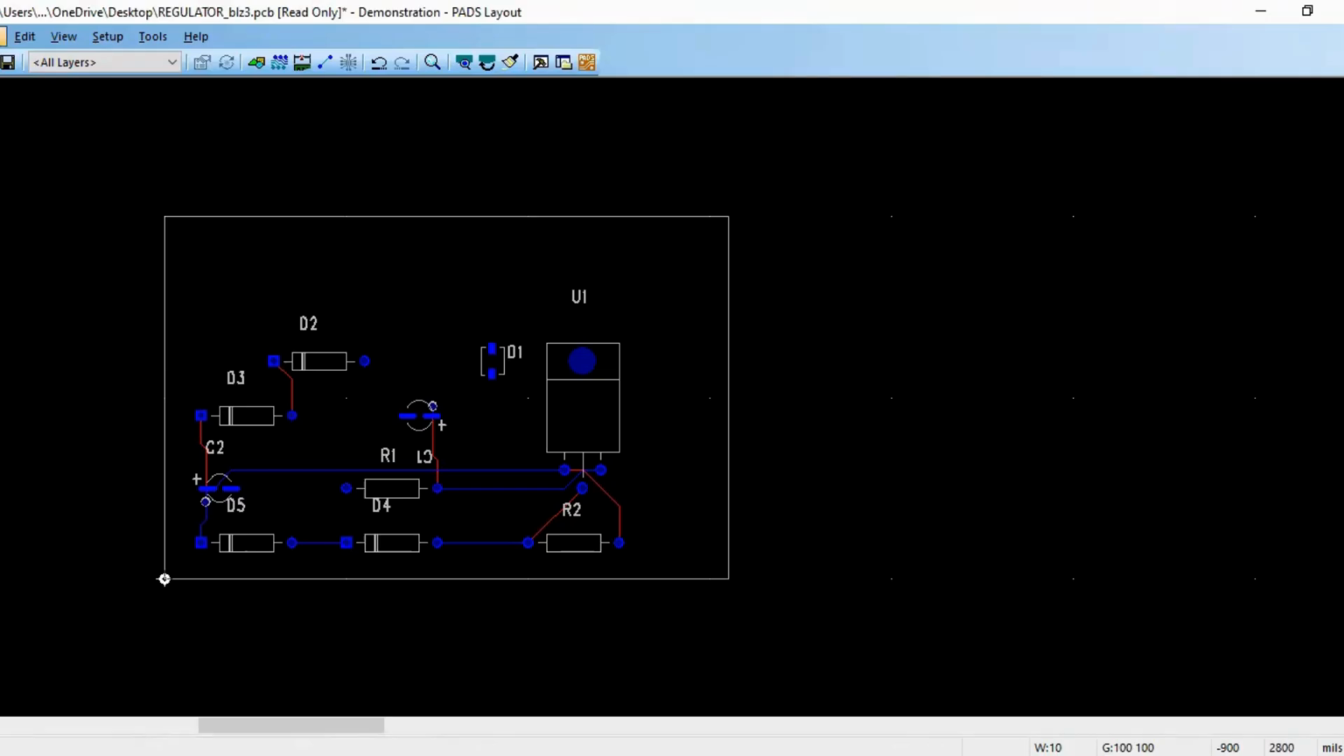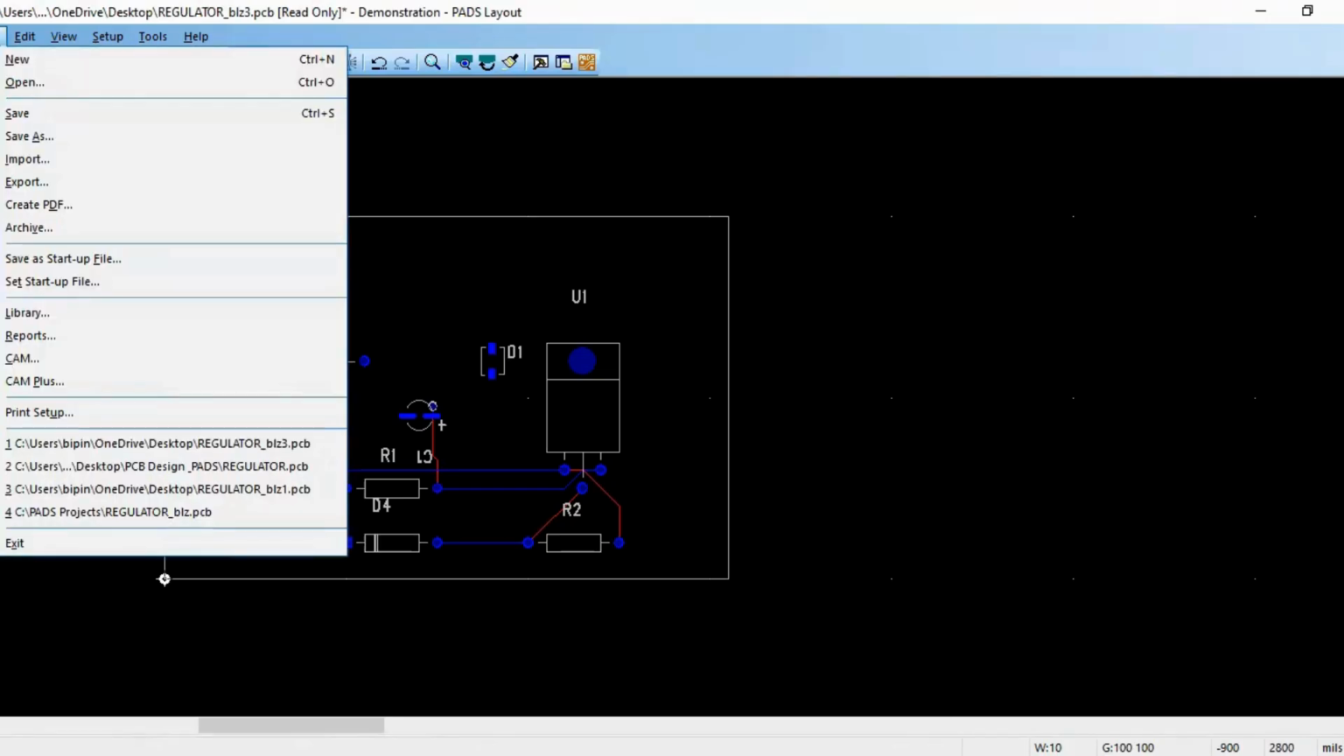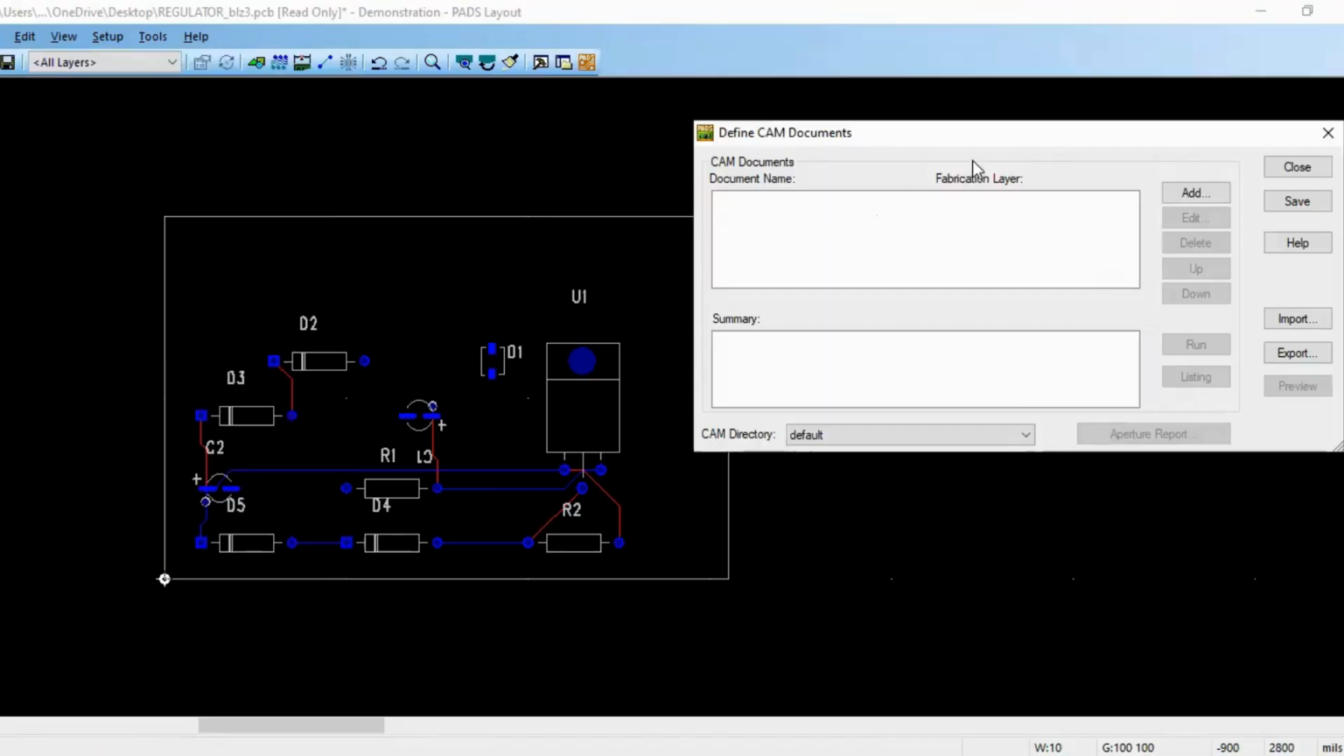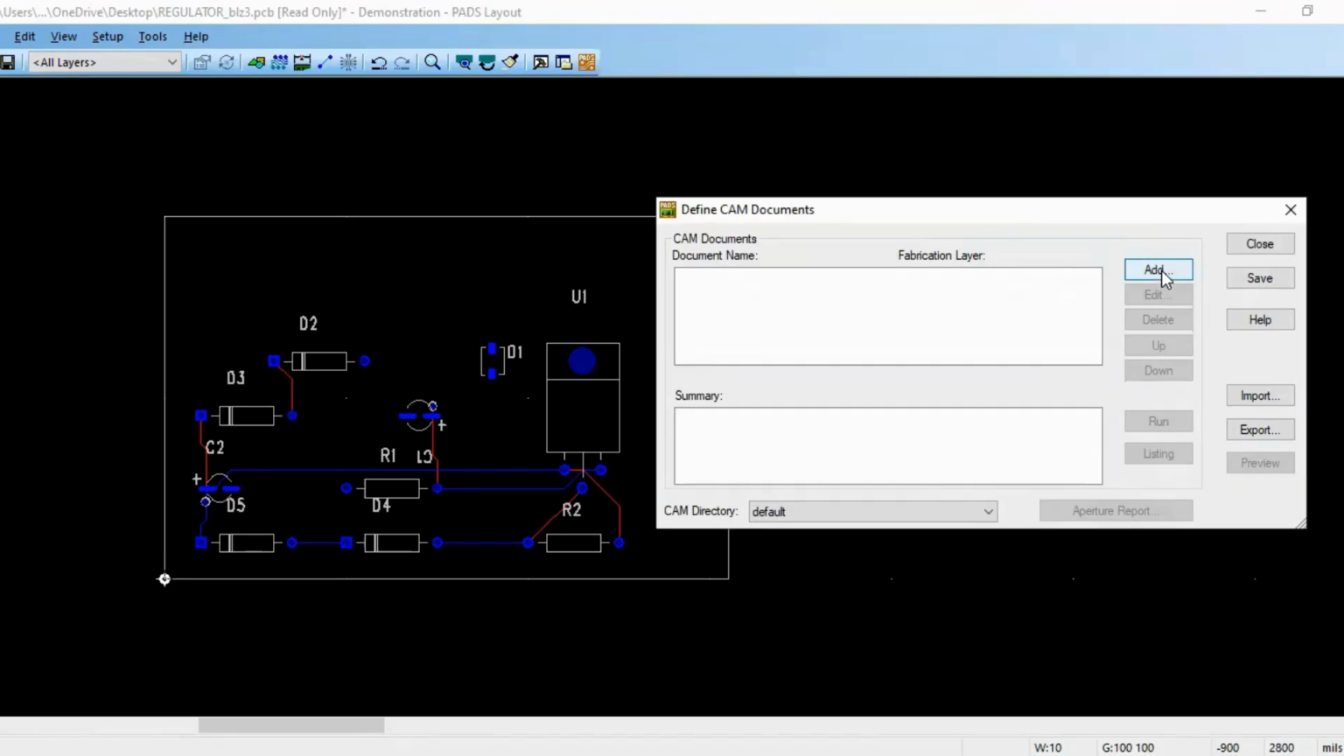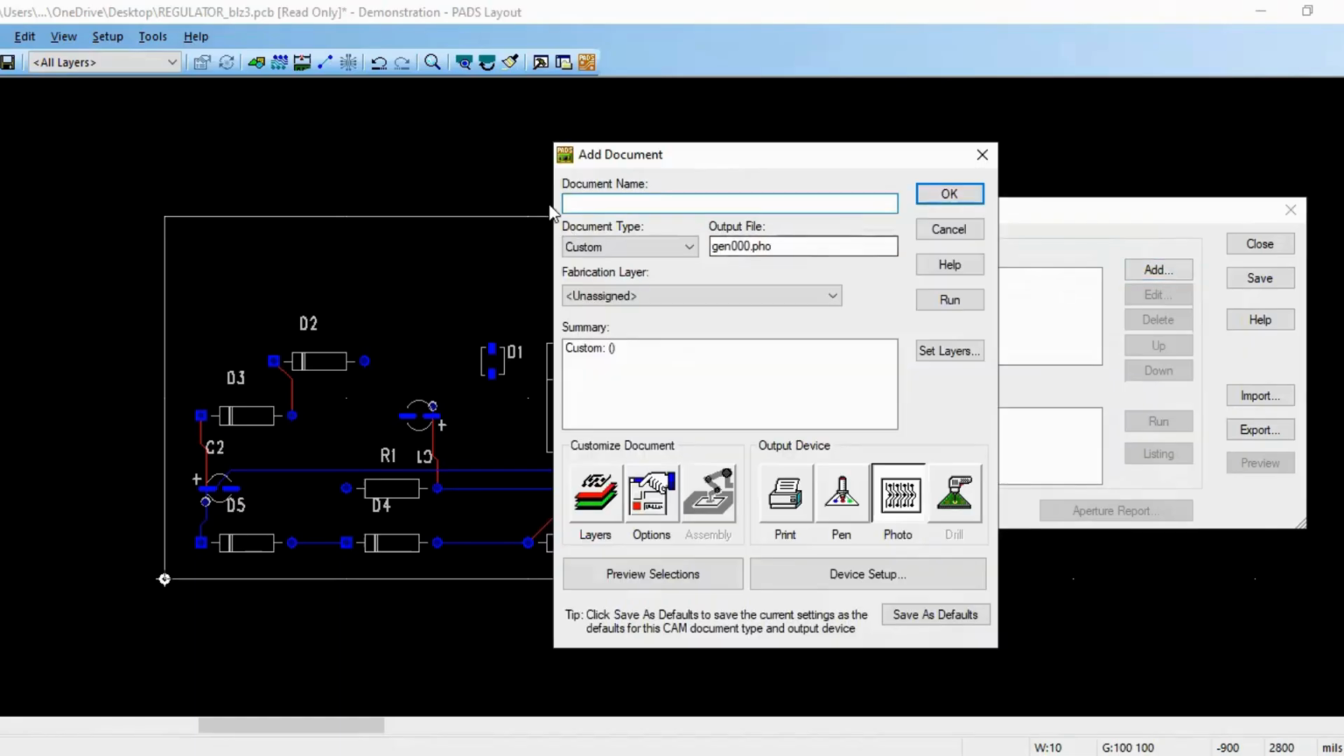Second, after doing this, go to File, and just below Report you have CAM. This is the final step you have to generate. You just click on this CAM and a new window opens. In the new window, you will have an Add button on the right-hand side. Just add it.